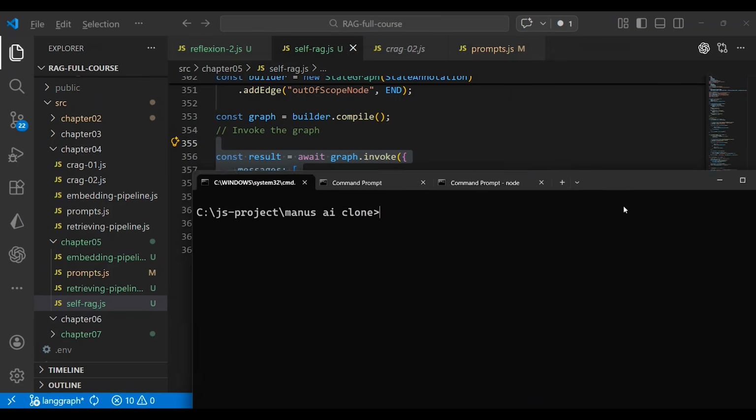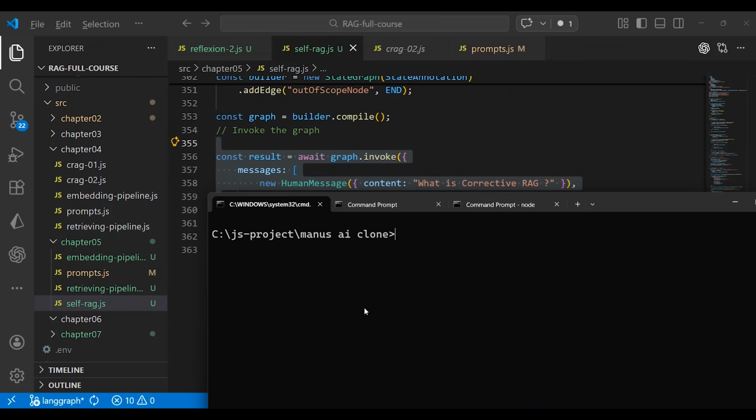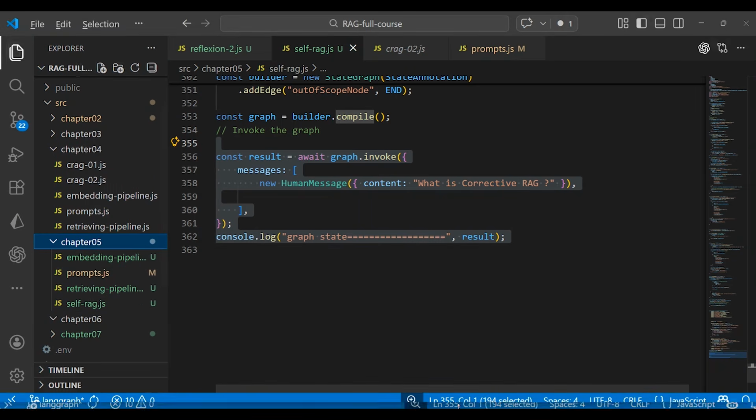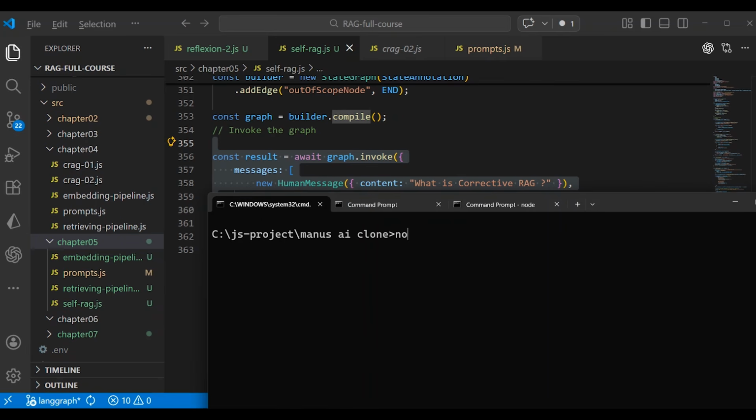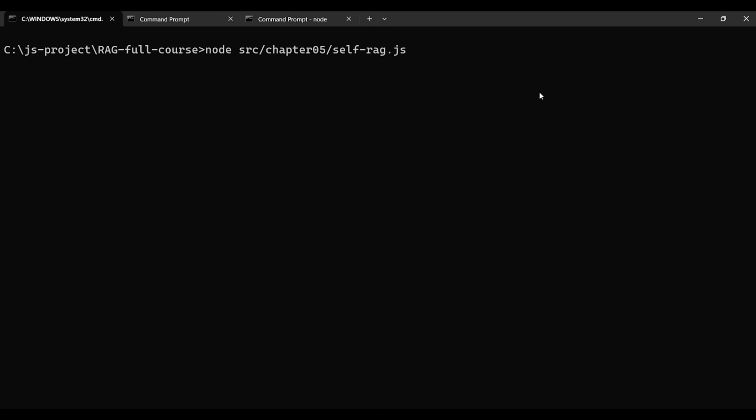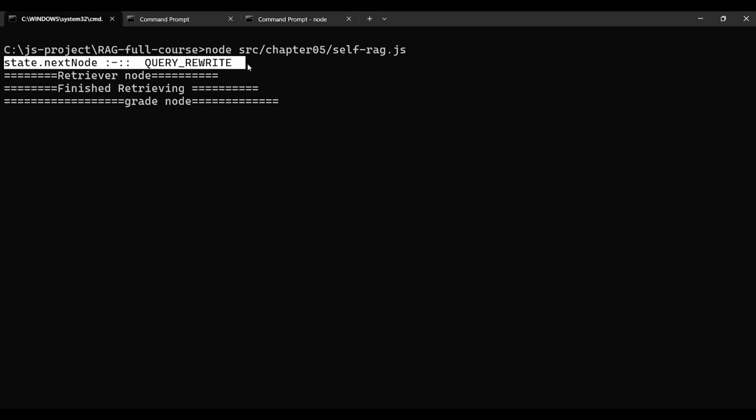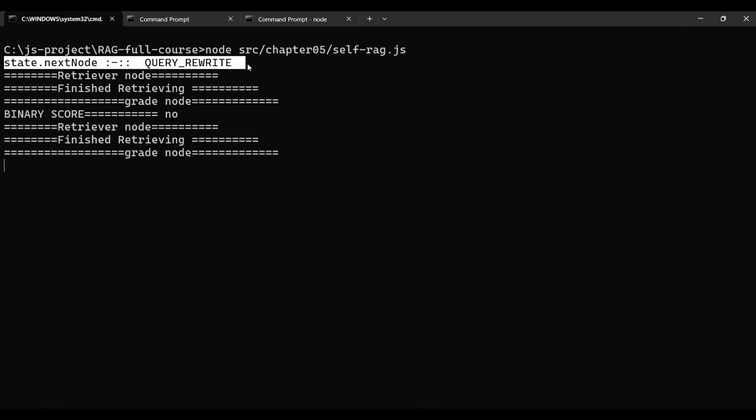Here we're going to run chapter 5. Let me see. I'm going to move here, and then we'll pass the nodes, and then we'll pass chapter 5. Okay, we're going to wait a bit. Yeah, you can see actually we rewrite the user input. We generate another version of it for better retrieval. Then here you can see binary score is equal to no. We don't find data. Then we try to retrieve data again.